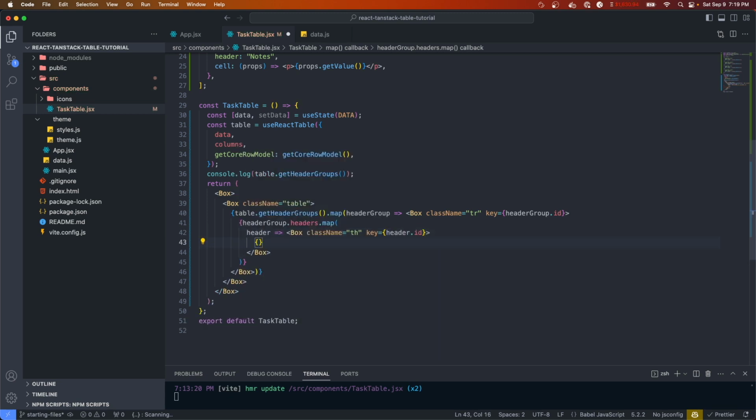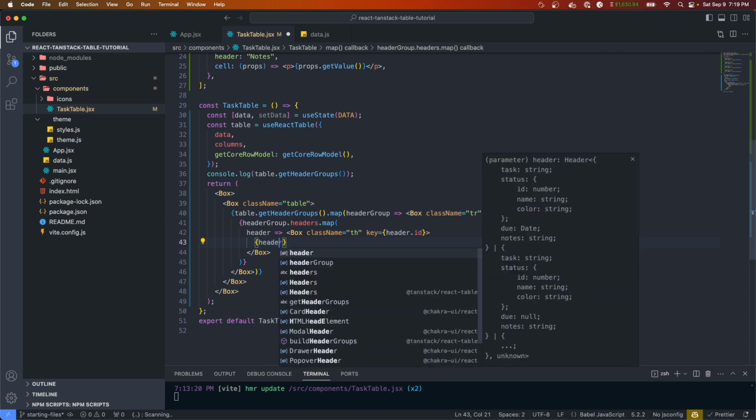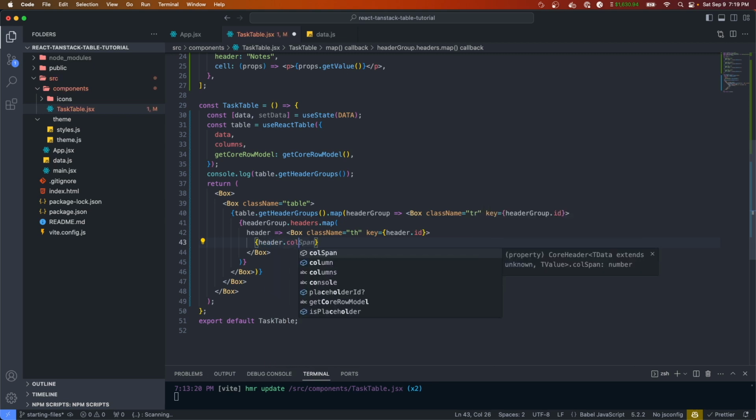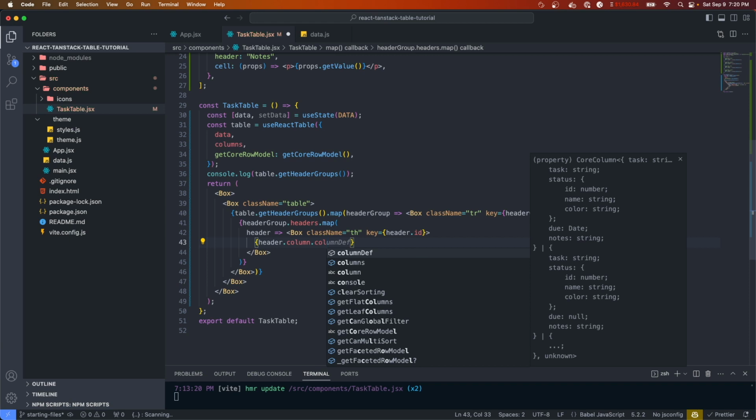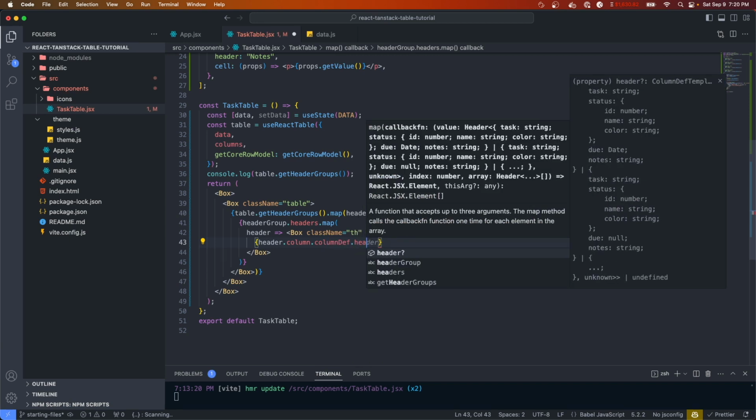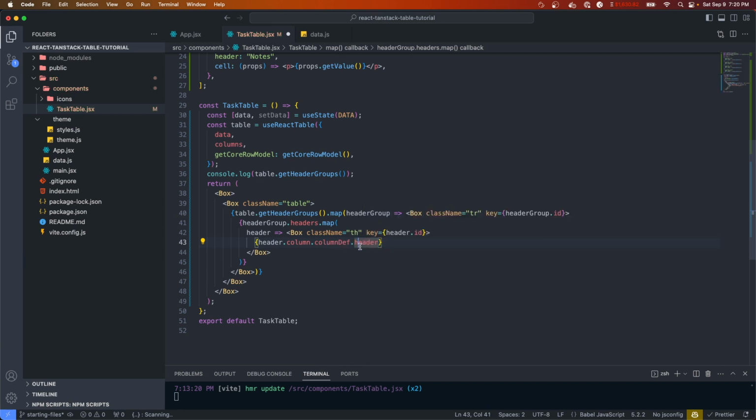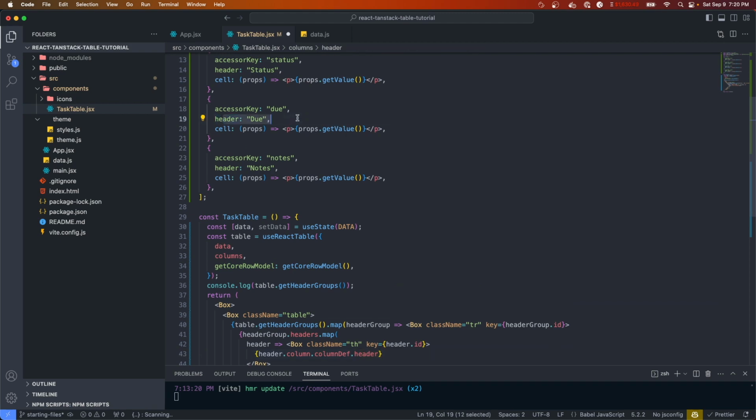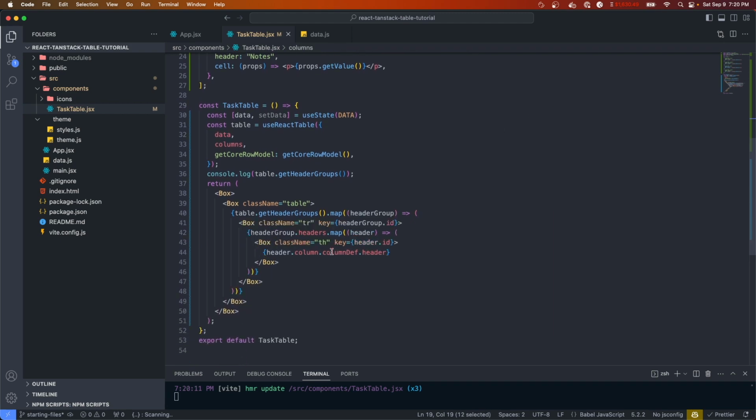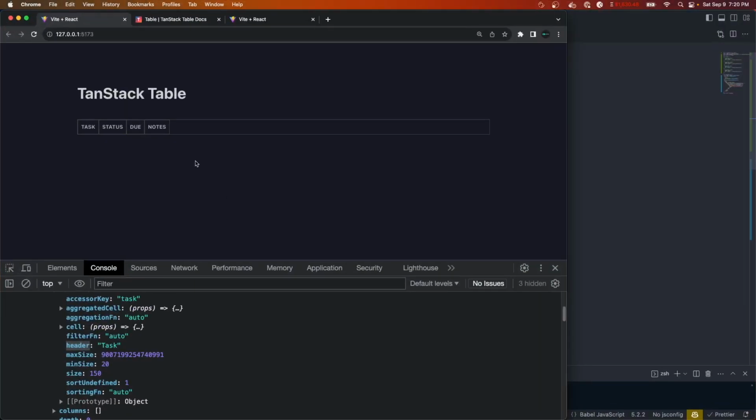And here's where we're going to output that string. So we can call header.column.columnDef.header. And this will actually render out this header that we defined. So if we hit save, we should be able to see those headers on the table. And there they are.